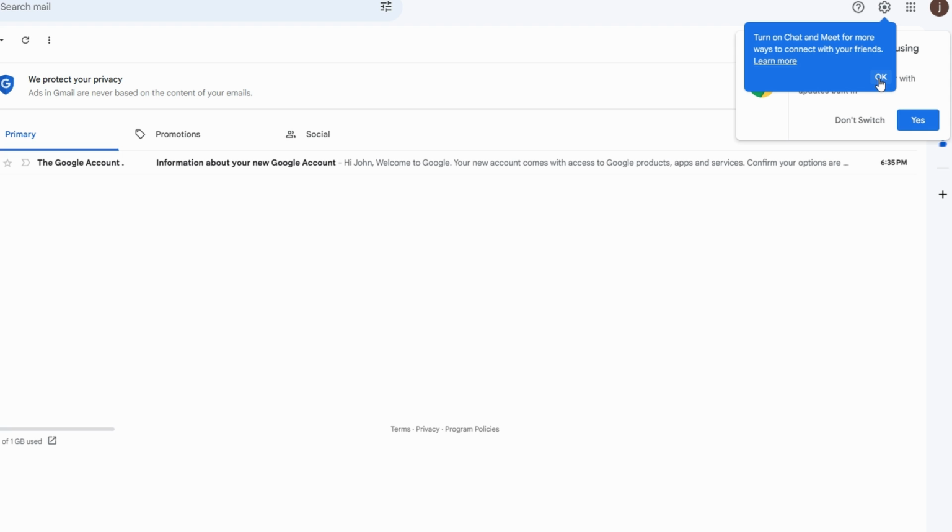Reload your account as prompted. Now your Gmail account is ready.